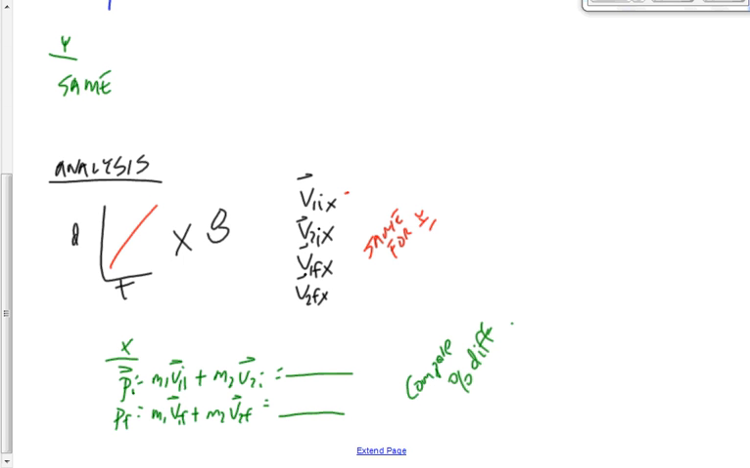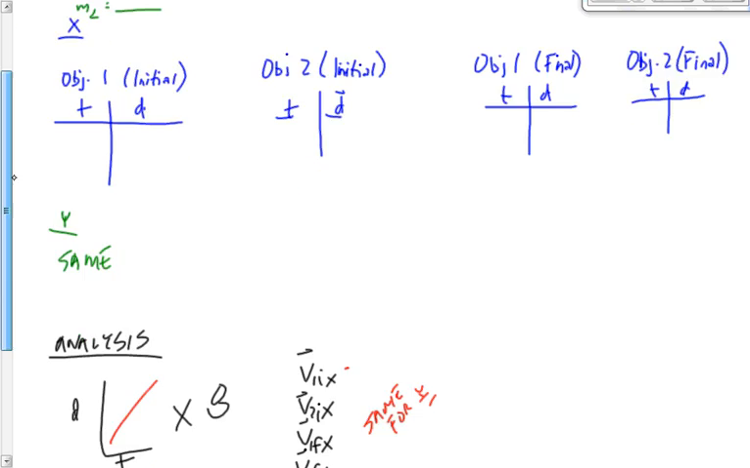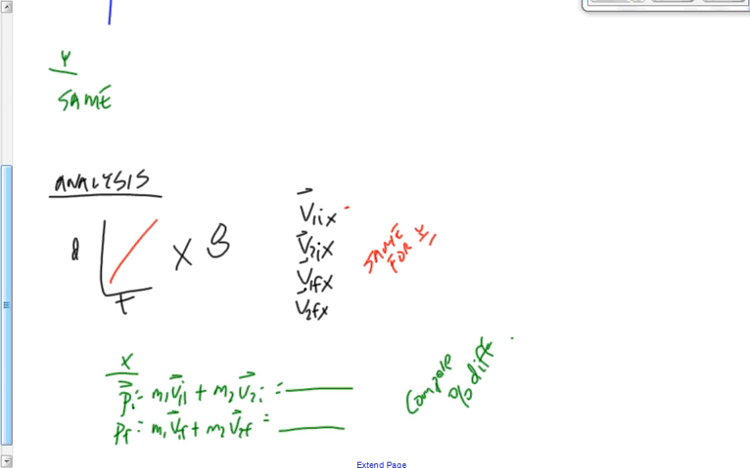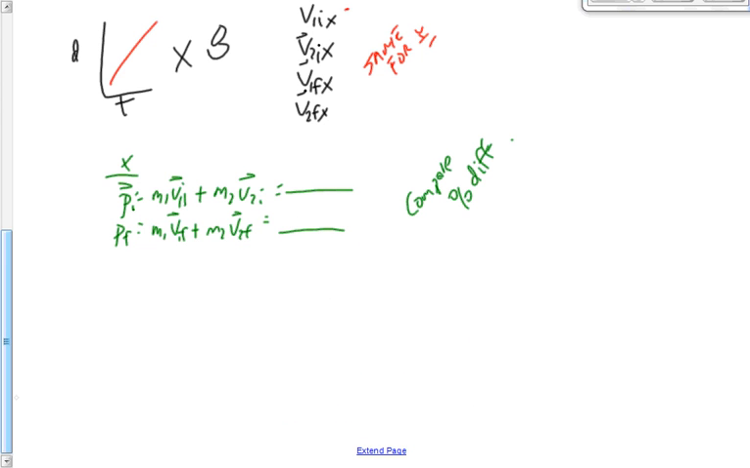What do you have to hand in for this? 8 data tables, with your mass 1 and mass 2 written down as well. 8 data tables, M1 and M2, 8 graphs, the velocity of those data tables, and then your little analysis down here. There is no problem, hypothesis, materials, procedure, variables, any of that stuff. There is no source of error. All I want to see is data.